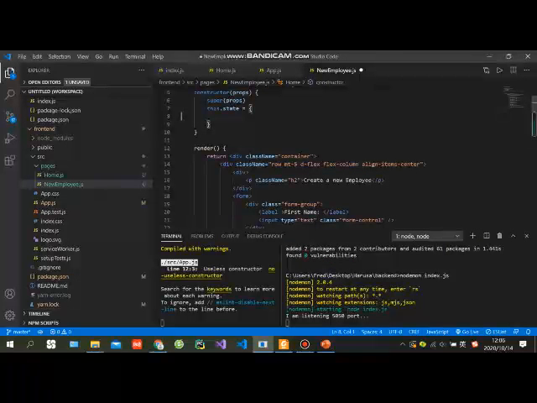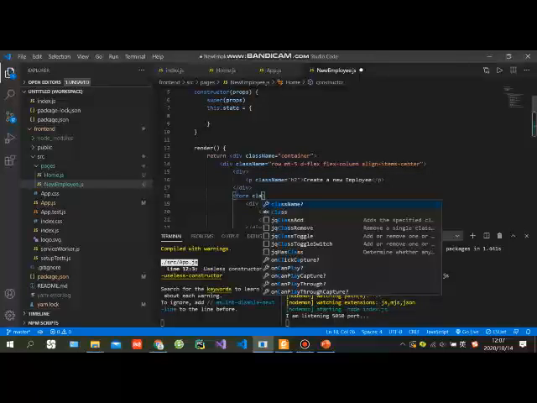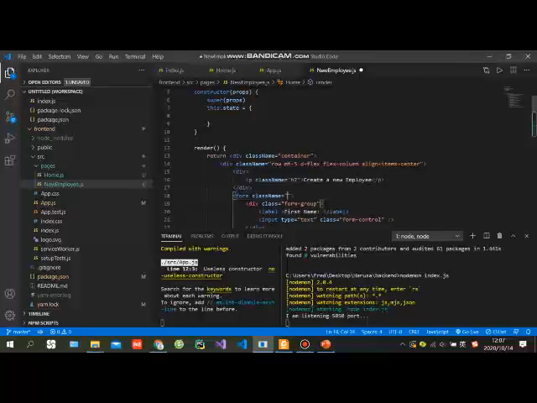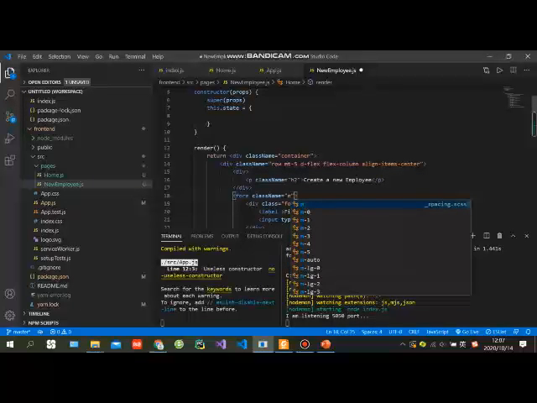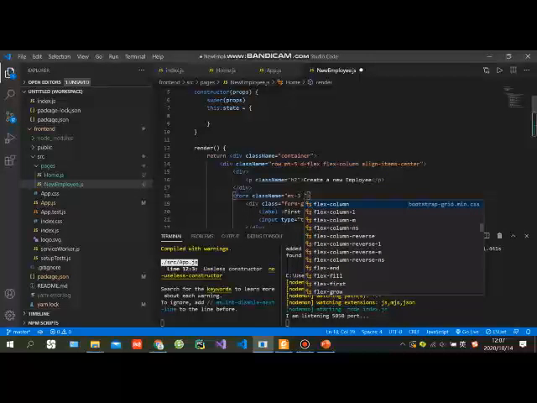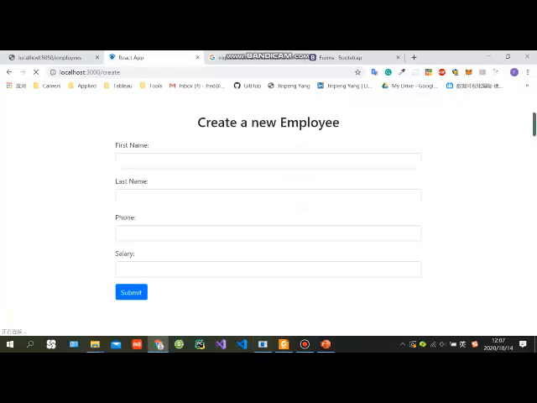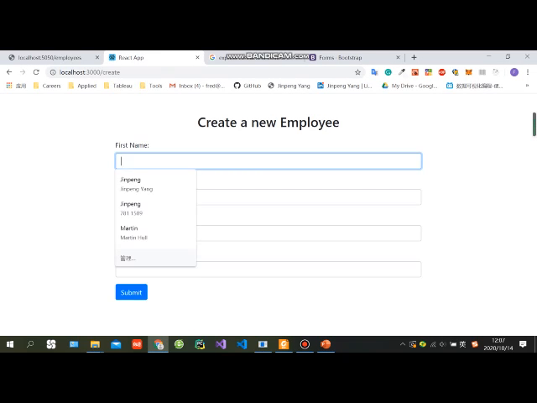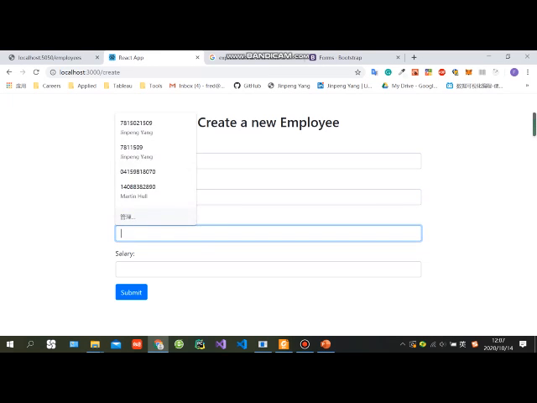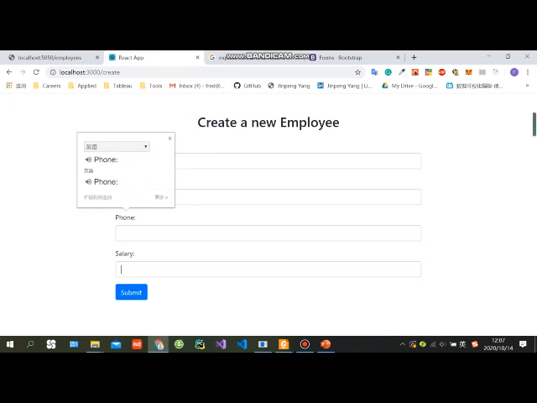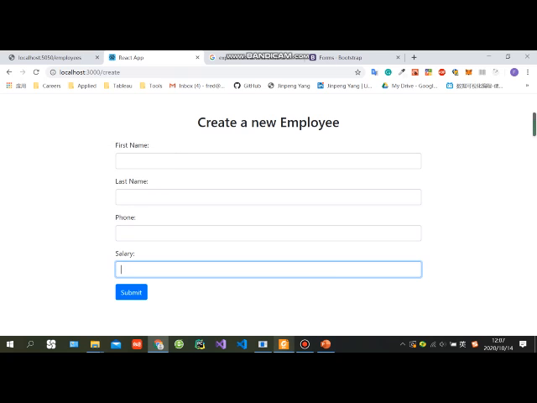And the form margin top 3. Give it a name, cool, 8. Cool, it's much better than before. Here I can input first name, last name, phone number, and the salary. Cool, the basic HTML and CSS is working.